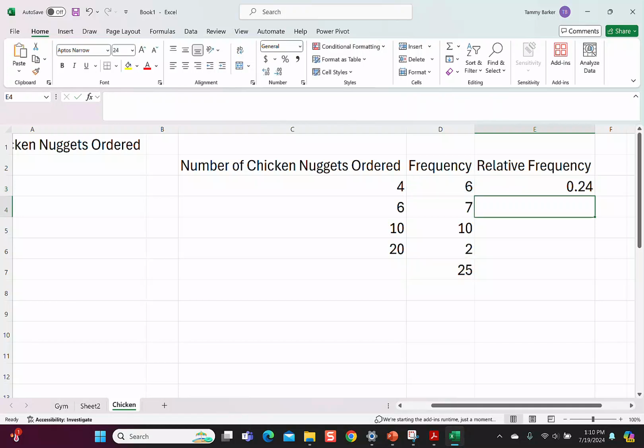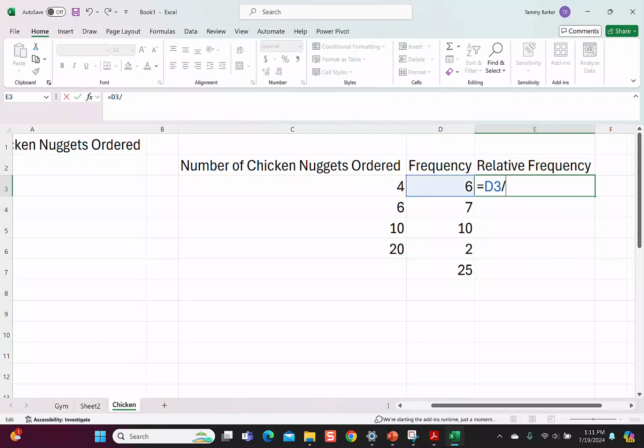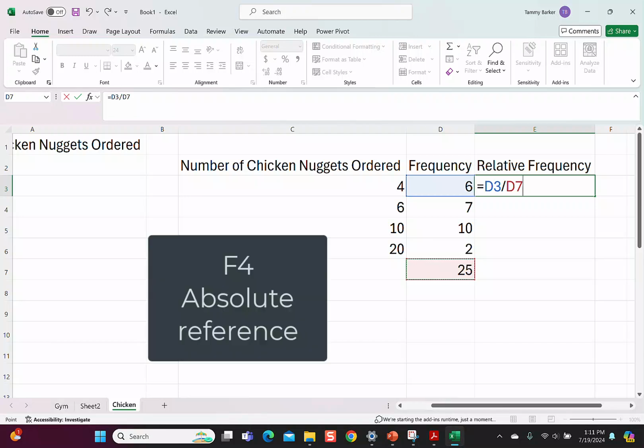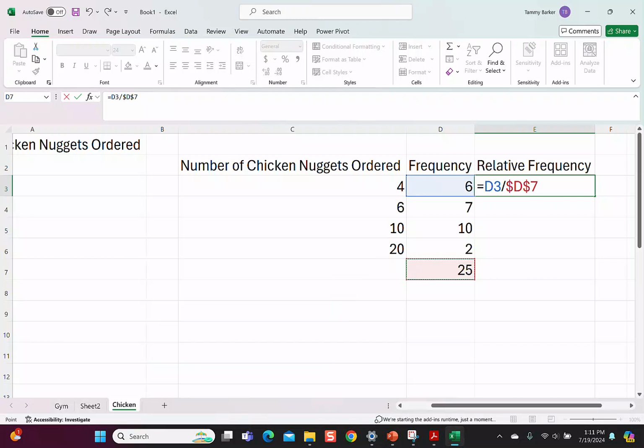Right now it gives me 0.24, but I want to be able to drag down, and there becomes a problem of divide by 0 because as I was dragging down, it was changing the cell reference for the total of 25. So to make sure that that doesn't change, when I click on the cell reference for the 25, the sum, I'm going to hit F4, which puts in these dollar signs, which tells it not to change this reference, to hold on to that 25 and use that as the denominator in all of the fractions.